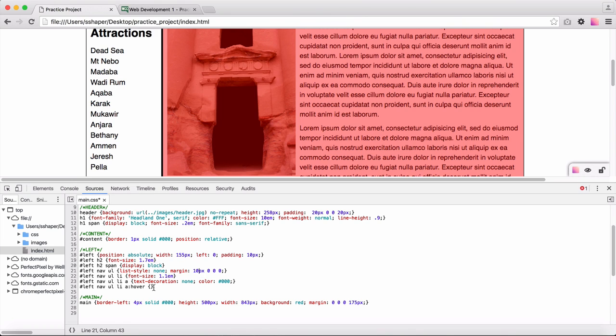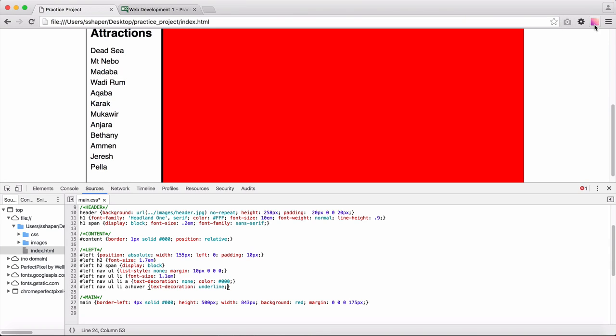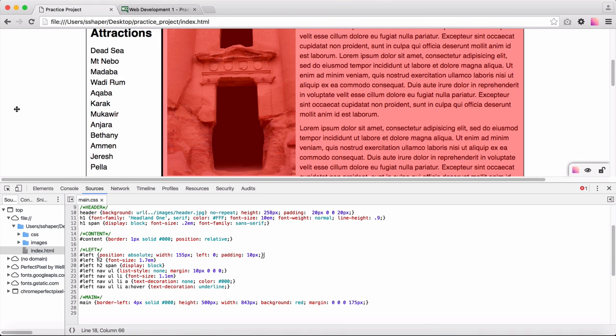Now we come over to the hover part, which is pretty much on the hover. We're going to go text-decoration, and we're going to do underline. If I take my screenshot away, I can see there's my underline. So I'll just save my CSS, and everything seems to be looking pretty good for the navigation.